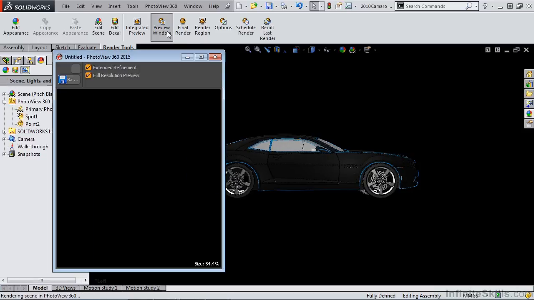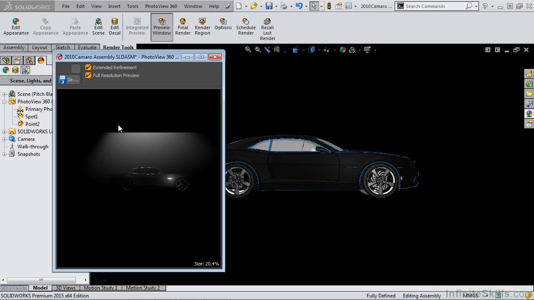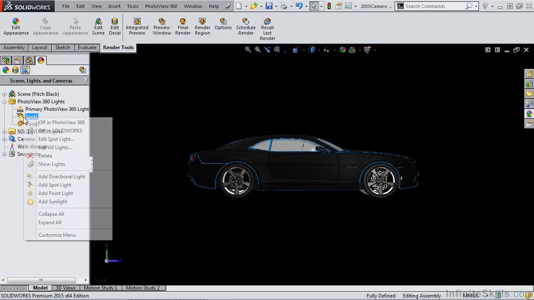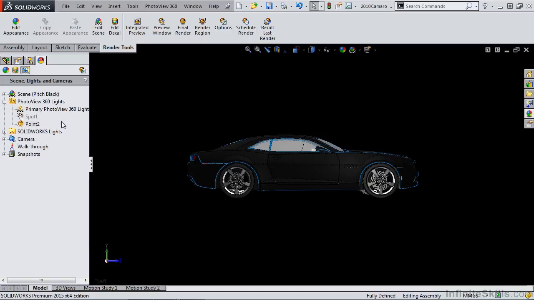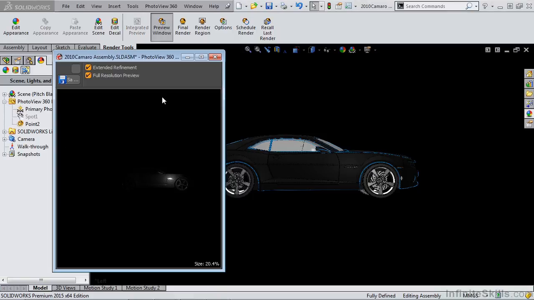Do a preview window and notice that we still have our spotlight with the fog on. And then we have an illuminated point on our car where our point light is. If we go back to our spotlight, turn it off in Photo View 360, we can do another preview window and take a look at the difference. So you can see the point light is oriented directly beside our Camaro logo on the car on the front fender, and it's illuminating a point and it has a certain radius value. So we're getting small reflections off the rear rim, but really the focal point is right in this area.